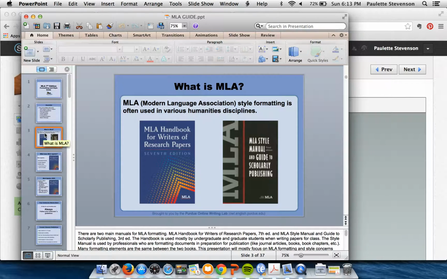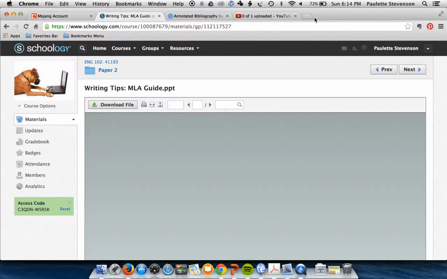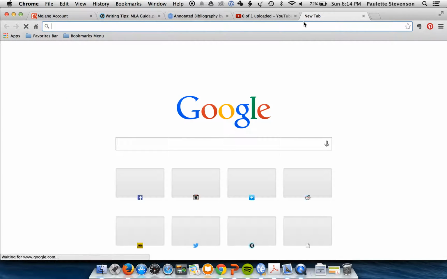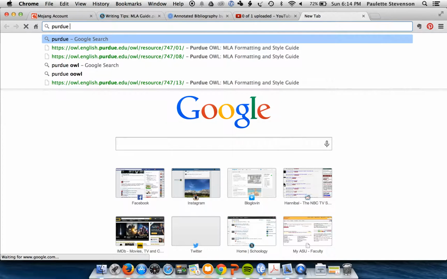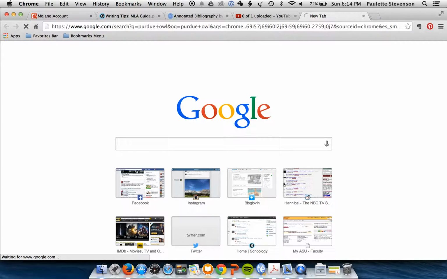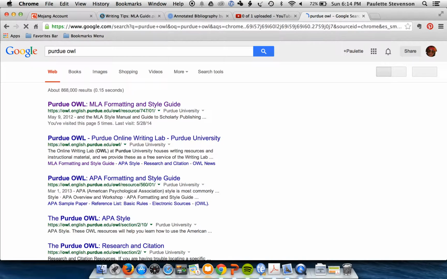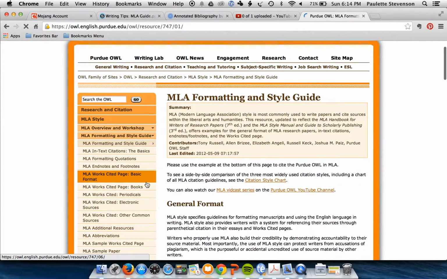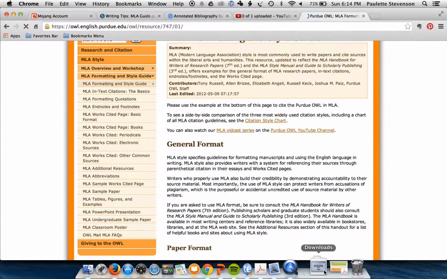The style guides look like this. You do not need to own those, but you do need to be cued into a couple of resources. The best one is Purdue OWL. Google it. It is the Purdue Online Writing Lab, MLA Formatting and Style Guide. And it is basically a giant resource for MLA format. So I'm going to go back and forth between the PowerPoint and this.